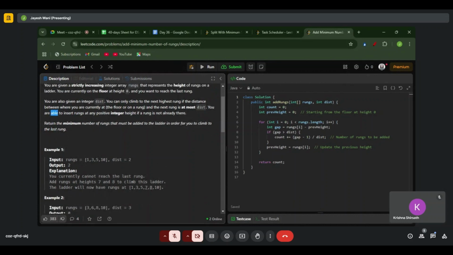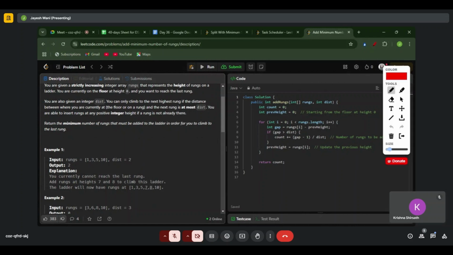So what we'll be doing is, if we see the rungs array, we are first at the rungs I, that is, we are at the first rung. We can travel a distance of 2. As there is a rung present at 3, we can step on it, right? So you can travel from 1 to 3. Then the distance is 2 mentioned, so you can also go from 3 to 5.